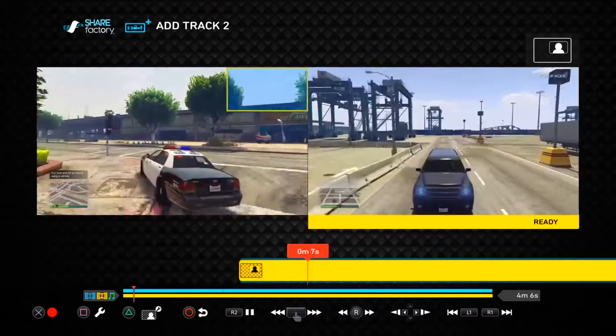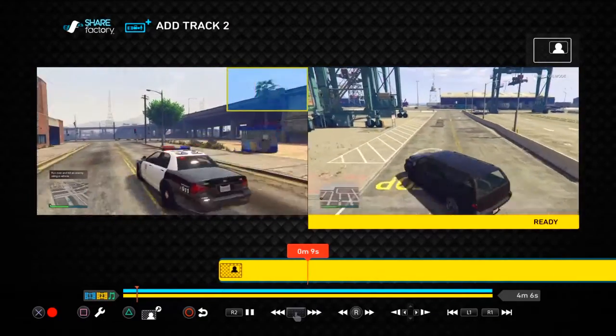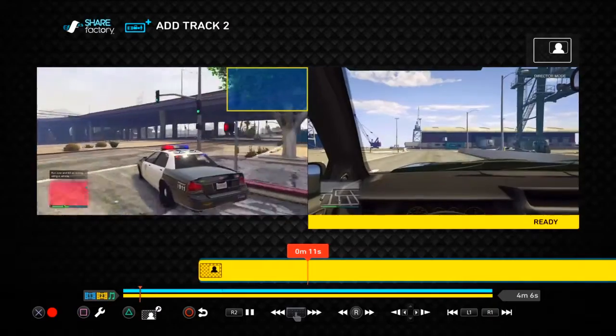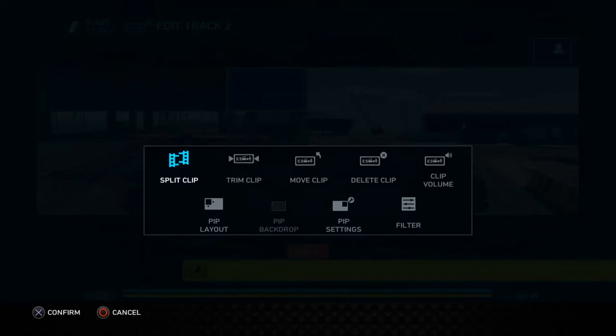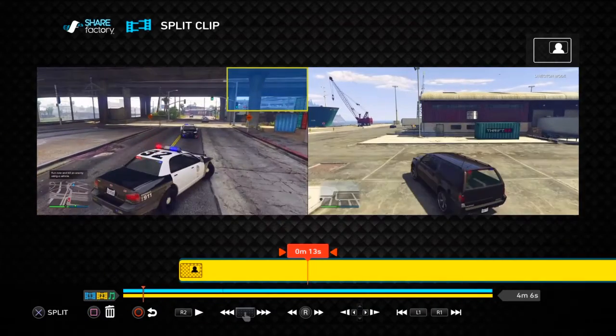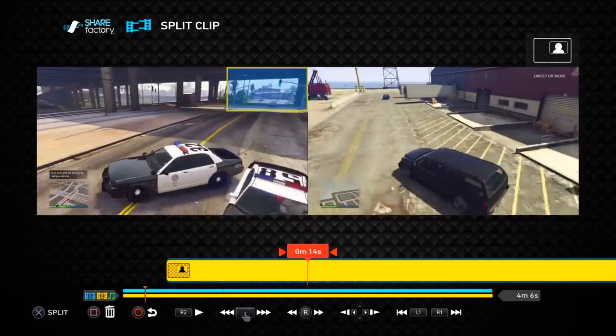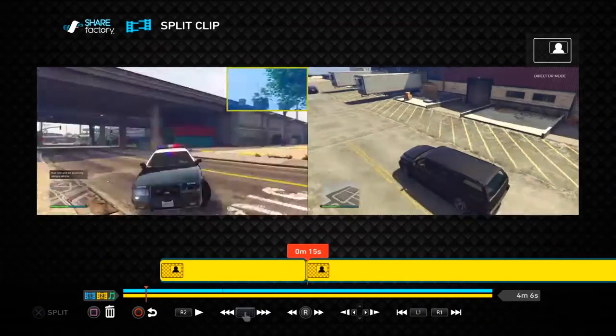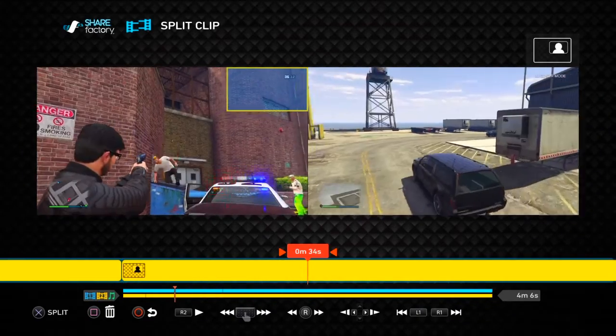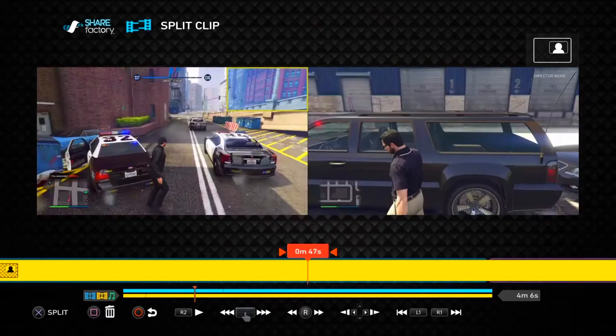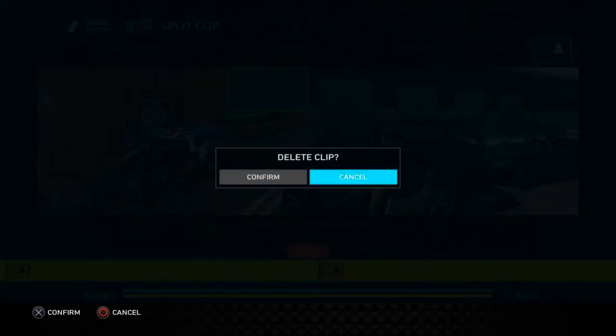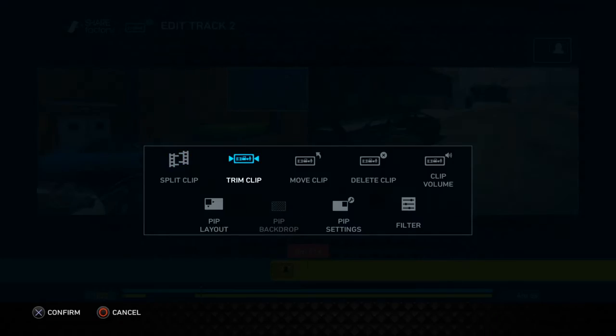Alright, so you can see here, we have our 2 tracks, right? And so what we can do now, we can split the clip where we want it split at. So if we want the second track split right here, we can. We can go all the way to maybe where I'm searching the drug car. I don't think I actually did it in this episode. I forgot what episode it was. And you can move it all the way over here.